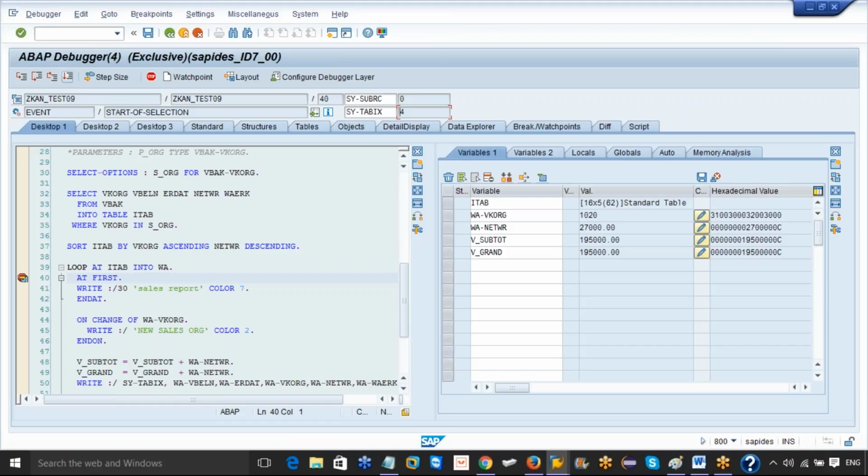Now you are in the 4th iteration. So you can see the site ABIX is 4. If I click once again F8, now I'm in the 5th iteration. The loop is going for the 5th time. Again F8, the loop is going for the 6th time, 7th time, 8th time, 9th time, 10th, 11th, 12th, 13th. So we are now entering inside the loop the 13th time.